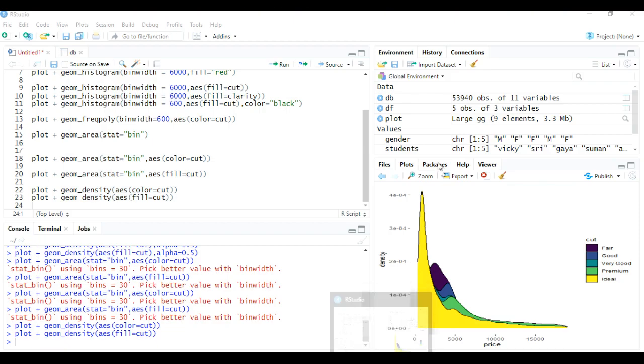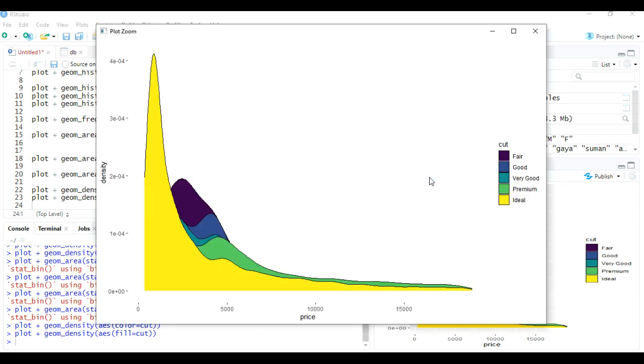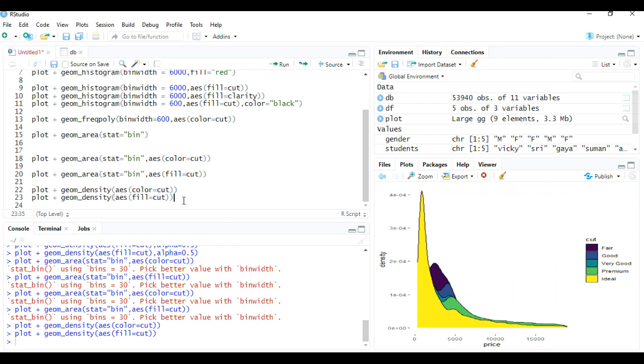I'm going to zoom this graph. Yeah, as you see, we got a colored graph, but in this graph also we are not able to read the values properly. As you see, it is not that easy to read the values properly. So for that I will copy this line once again from here. Copy, paste it over here.